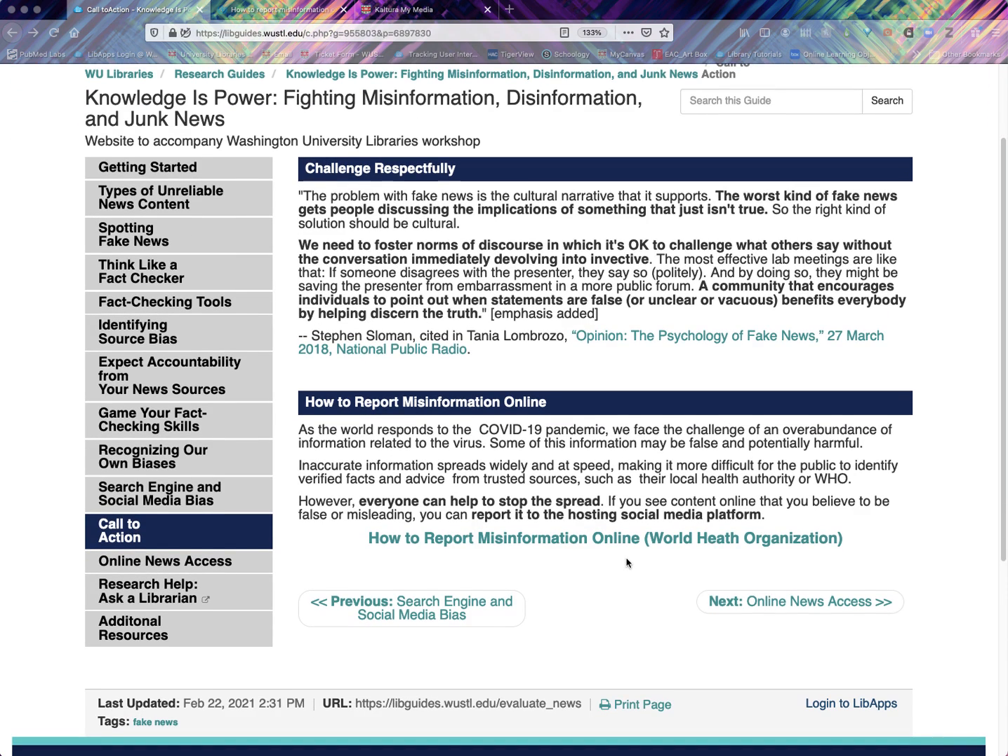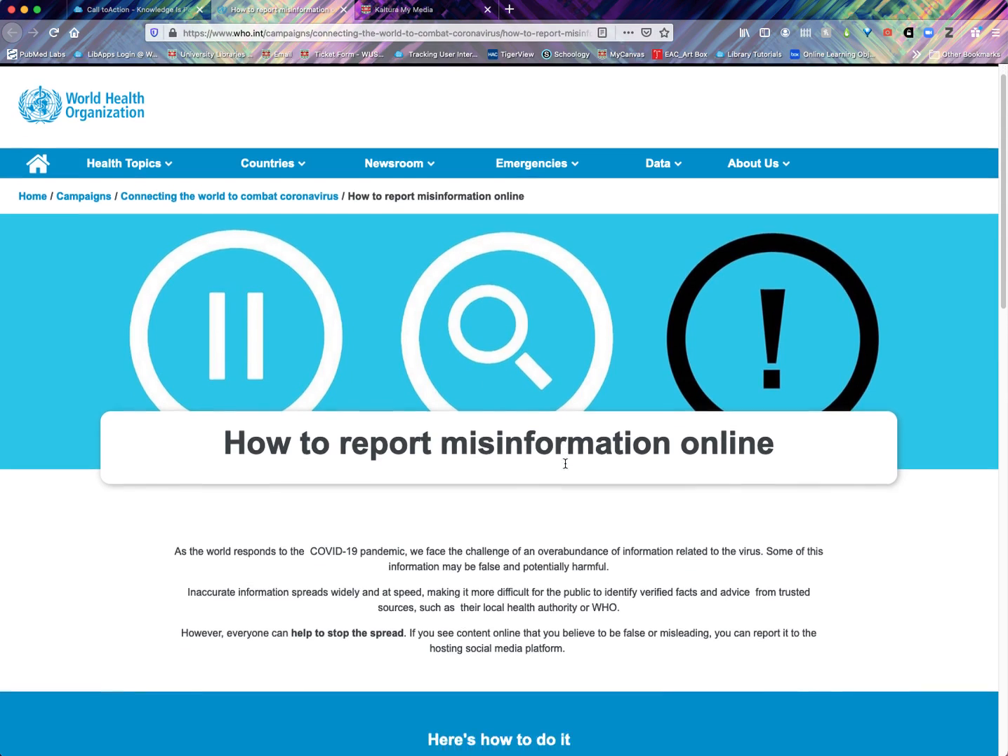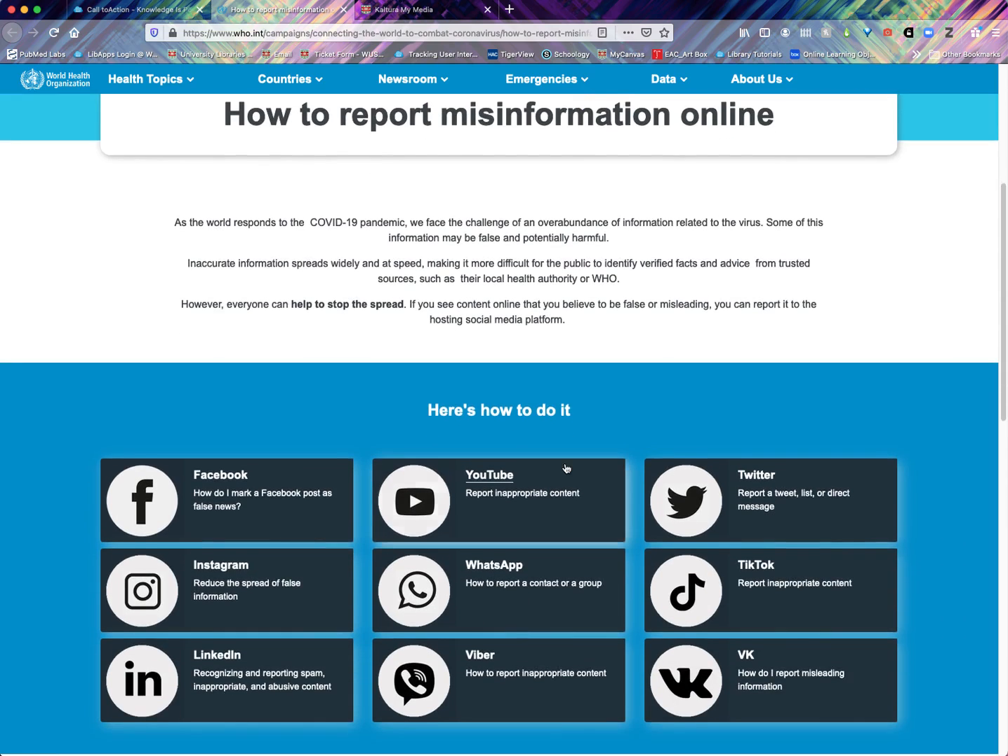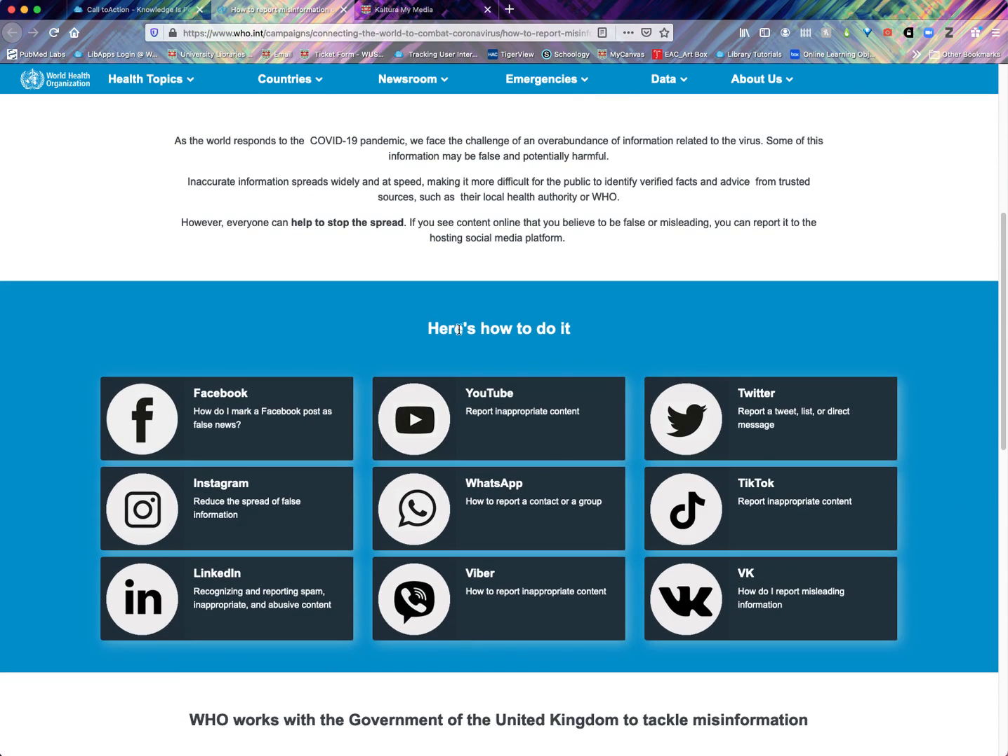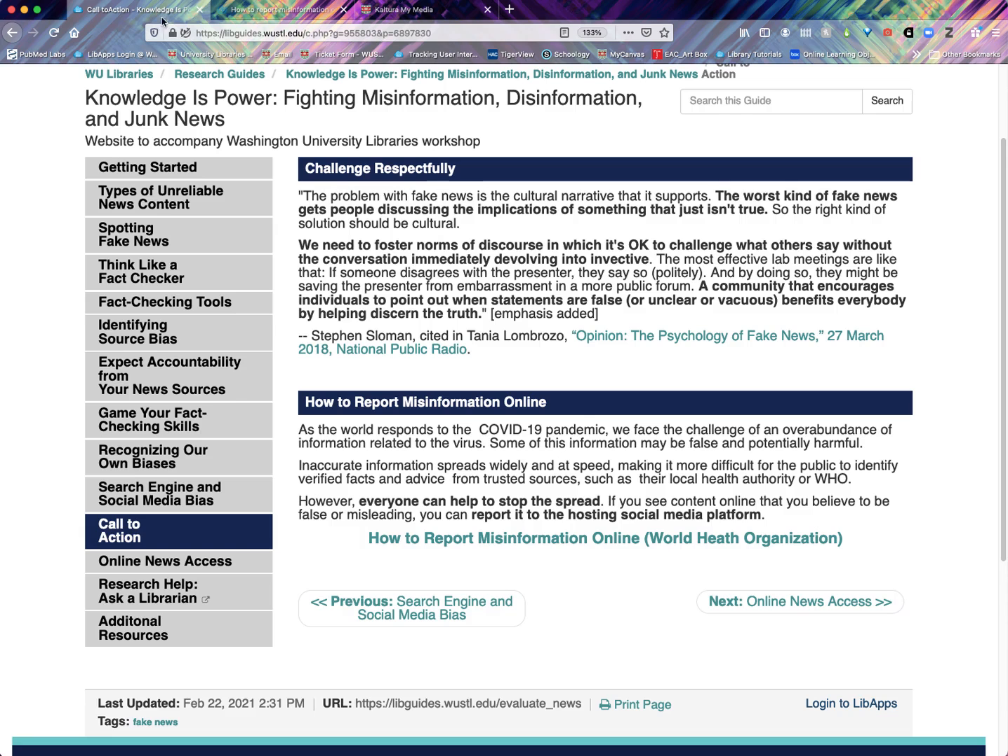Here's another helpful site from the World Health Organization that gives directions for reporting misinformation online. It's super handy and gives you the steps involved for several social media platforms. It's up to us individually now, or at least that's what someone who made a great living creating disinformation before he saw the harm that he was causing said. This is another great article.